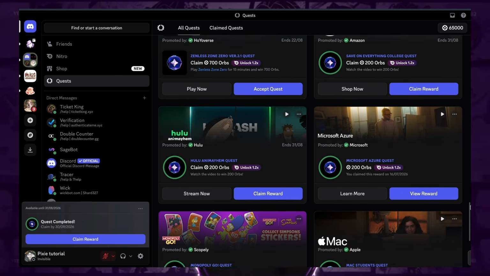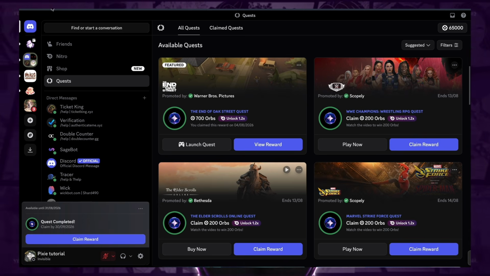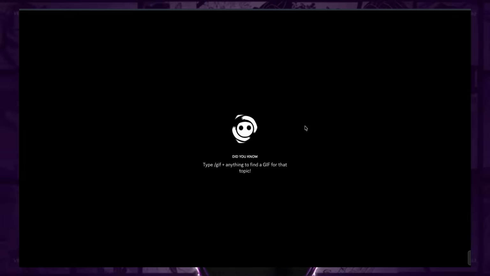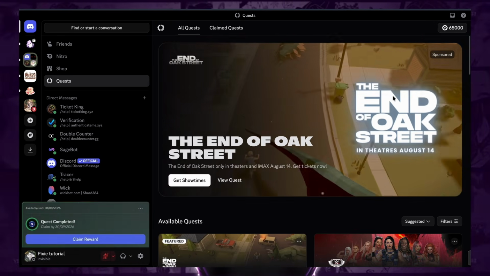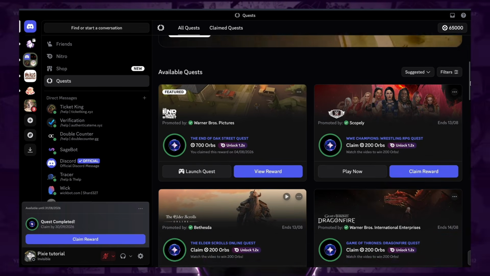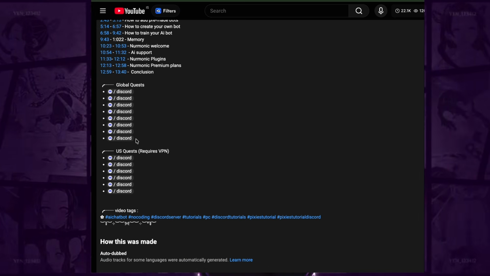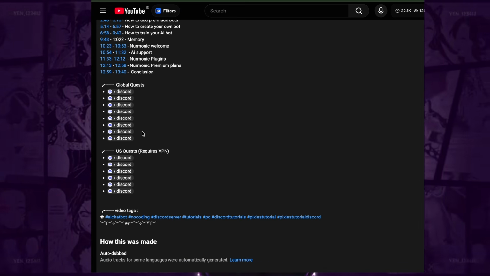But before claiming all the orbs, please make sure to turn off your VPN first and refresh your page. Otherwise, number 1, you will need to do a lot of captchas to claim your orbs. And number 2, you could get temporarily banned by Discord's AI security bot if it detects a location change. These quests have given us 2,900 orbs, which is almost 300 orbs more than enough to give you free Nitro.